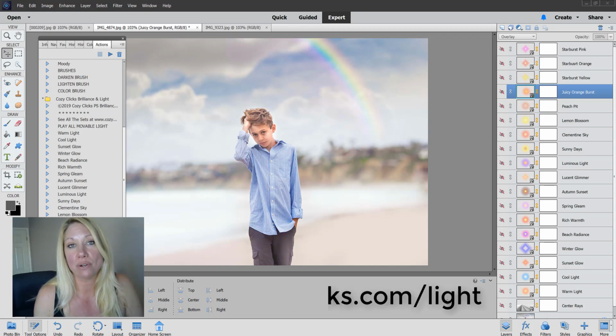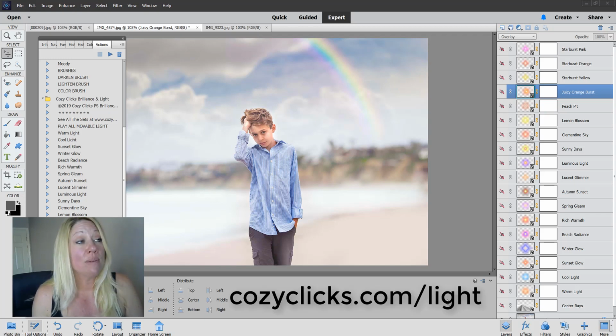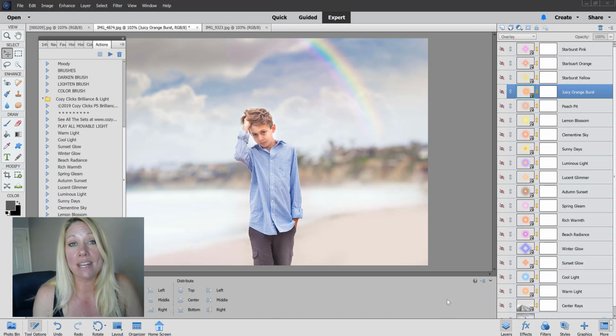Today I want to show you how to use the Cozy Clicks Brilliance and Light set inside of Photoshop Elements. Now I'm going to be working in Photoshop 20, but these can be used in Elements 11 and up, and they are also compatible with Photoshop 5.6 and in Photoshop Creative Cloud.